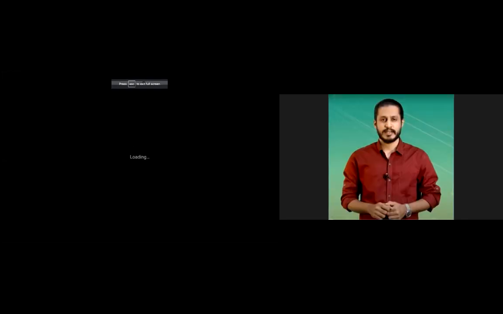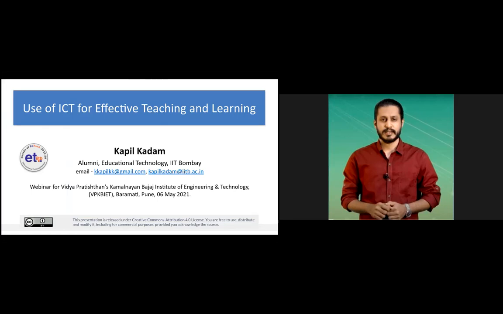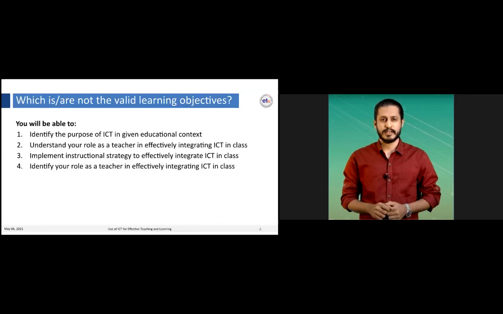This is my session, which is on use of ICT for effective teaching and learning. I put this because sometimes my camera doesn't work, so I arranged for that. Just a quick starter for everyone to think upon. These are the learning objectives of my session. Can you figure out which of these are not valid learning objectives and quickly respond on the chat window? You can take a few seconds to read and respond. You can simply number it.